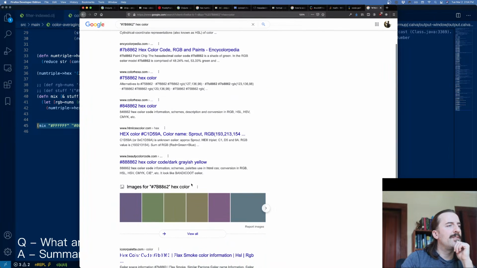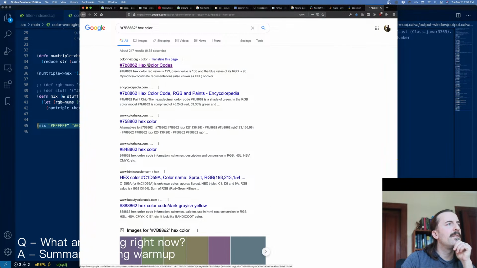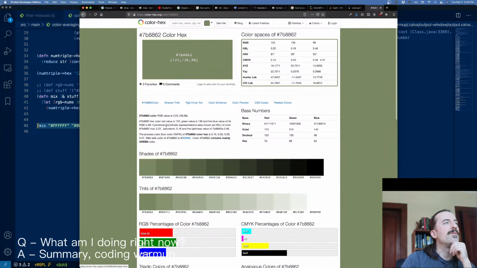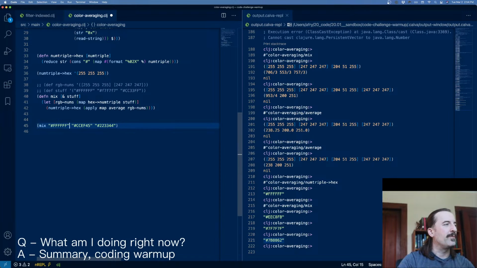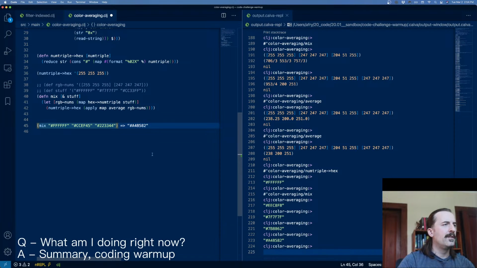What is that? Oh, that's a really nasty green. Nice. Okay. What if we take the black out? What do we get? We get A4, B5, 82.